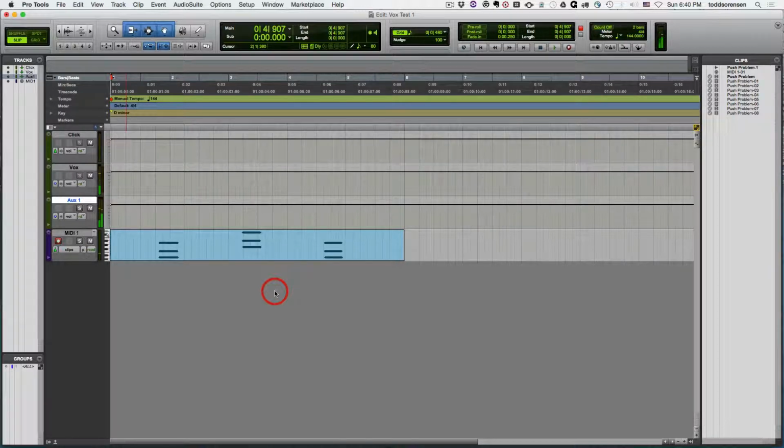So you can have your key signatures affect your MIDI data as well if you select the Edit Pitched Tracks option inside of the key change dialog box.